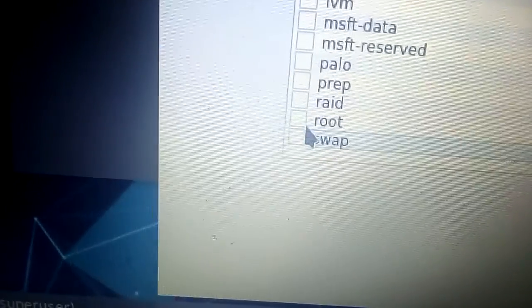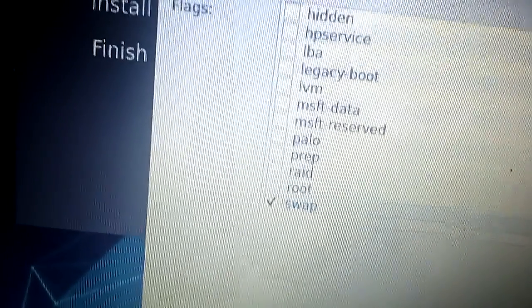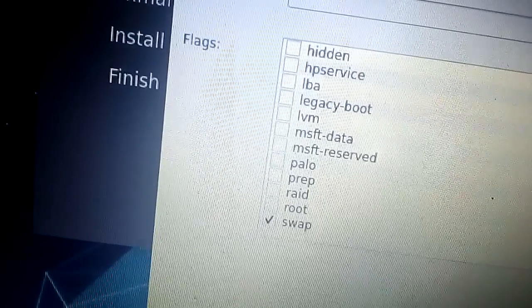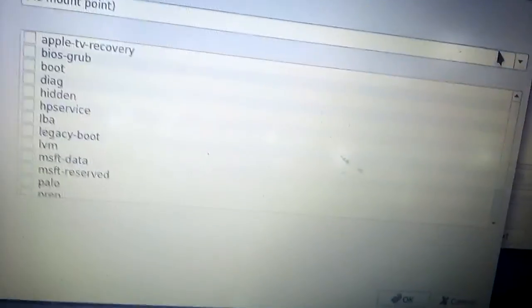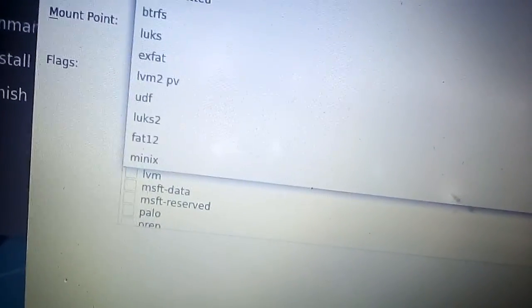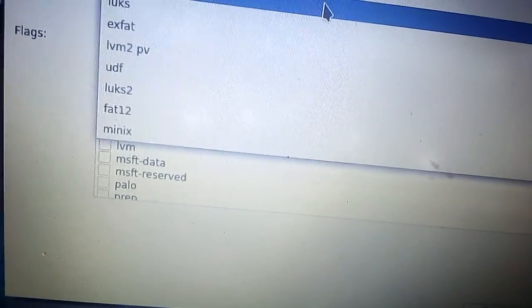Okay, and then the mount point should be swap. Then this swap area should be about 6 GB. And I'll also explain how I'm deciding the sizes of these partitions once I think I'm done with all of these.